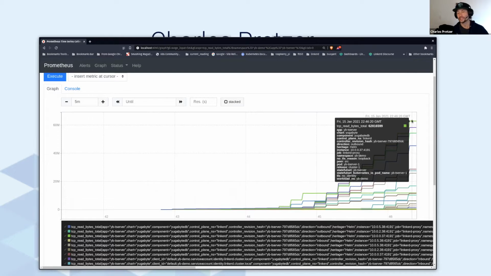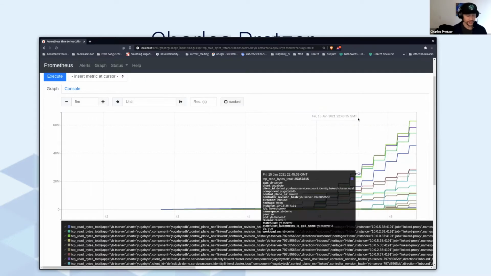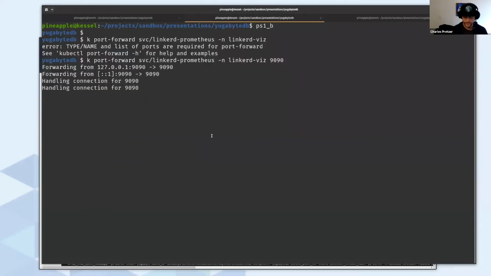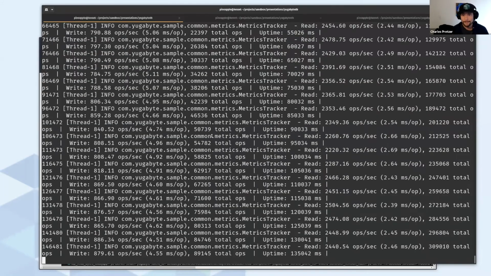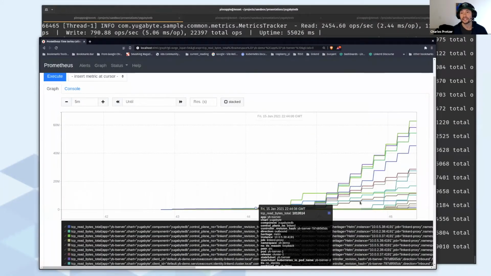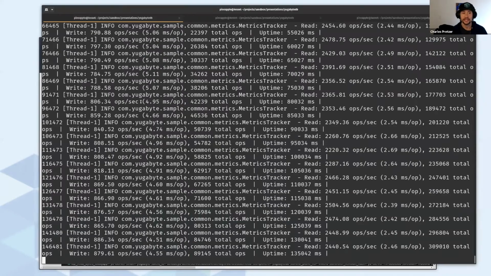And what we'll see if we continue to watch this over time is it would just continue going up to the right, because this load generator is just sending a bunch of traffic over. So this gives us the TCP level metrics.